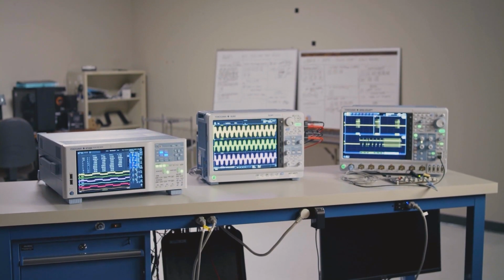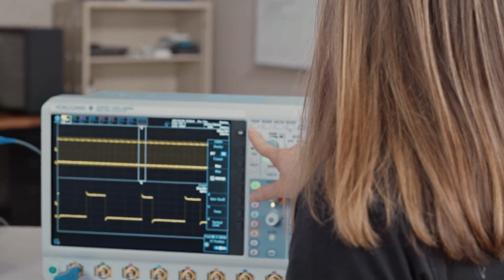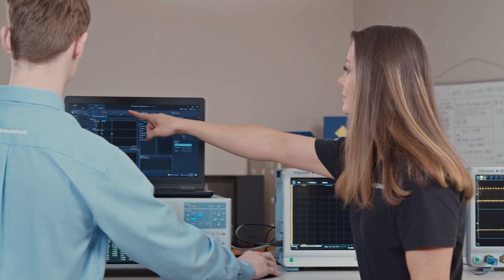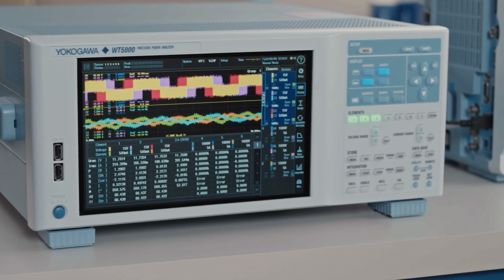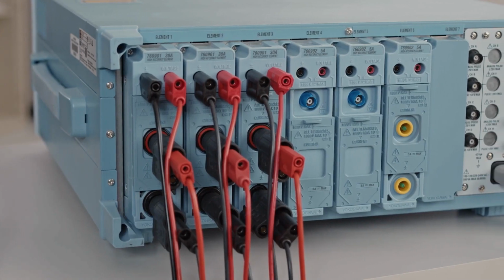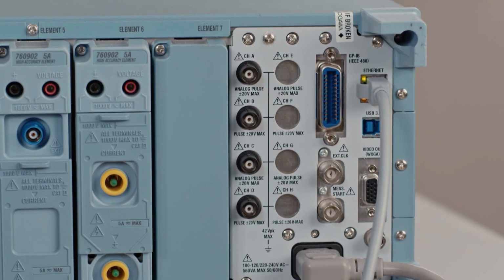Yokogawa offers a variety of products for each of these engineering groups and the solution to synchronize, configure, collect, and analyze data from all of them to increase efficiency and decrease cost across teams. The WT5000 is our highest accuracy precision power analyzer. It has 7 swappable and reconfigurable input elements, plus up to 4 motor channels to measure both electrical and mechanical power under one measurement system.